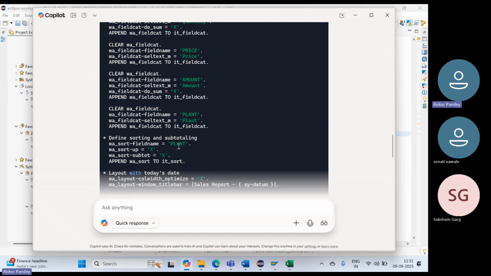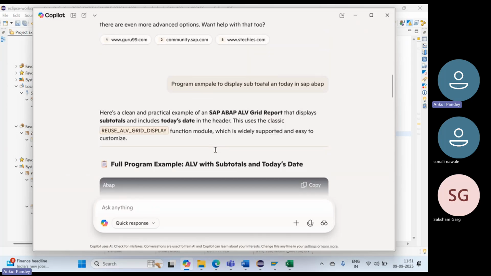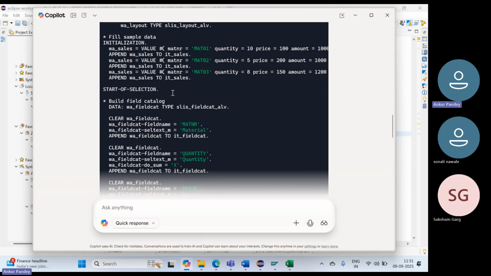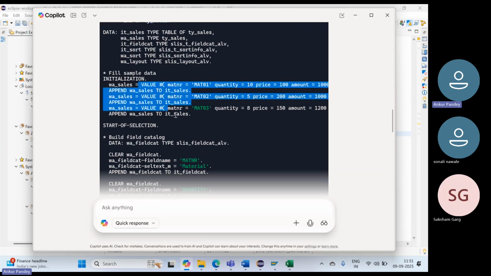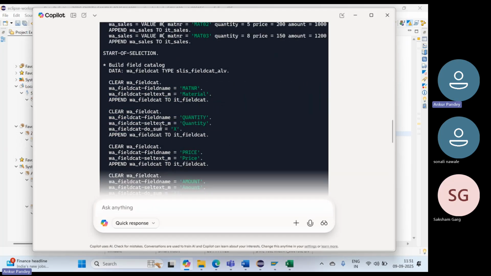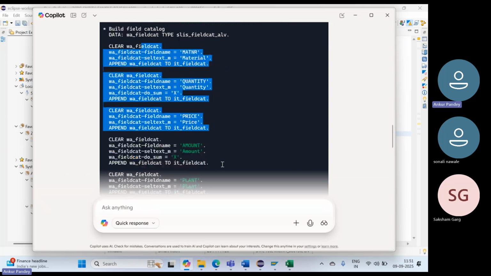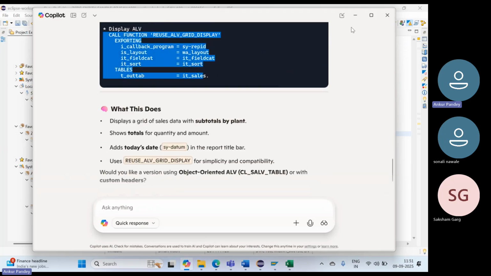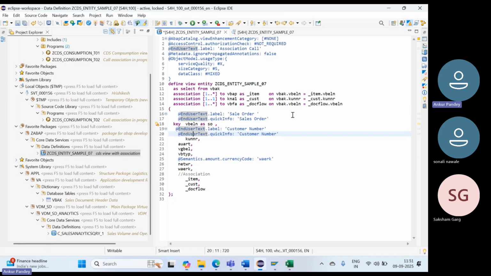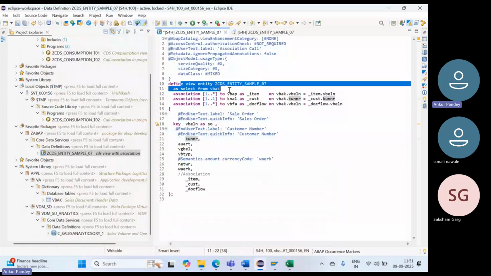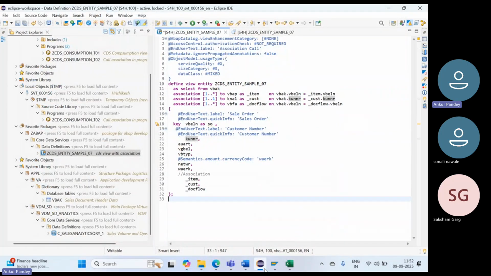In this, we are writing select queries also. First part is declaration. Second part is selection of fields from the database table. Then they are doing some processing of the internal table and then preparing the final internal table and preparing the field catalog, and finally they are using it. But in CDS, within a view itself, you can do anything.